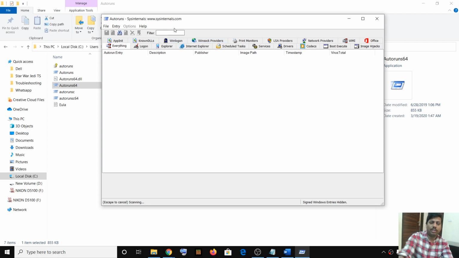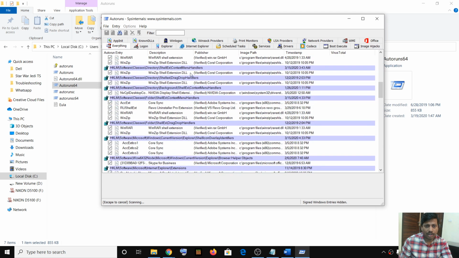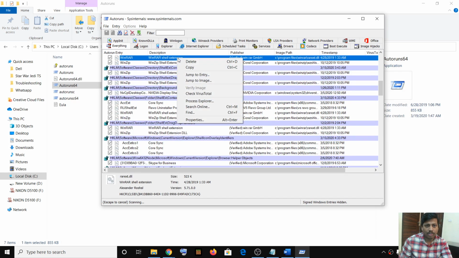If you don't find it, then manually you can scroll down and look for that file which ends with install.sig. So when you find it, just right click and click on delete. So this is just for an example. In my case it's not there, but in your case it will be there.